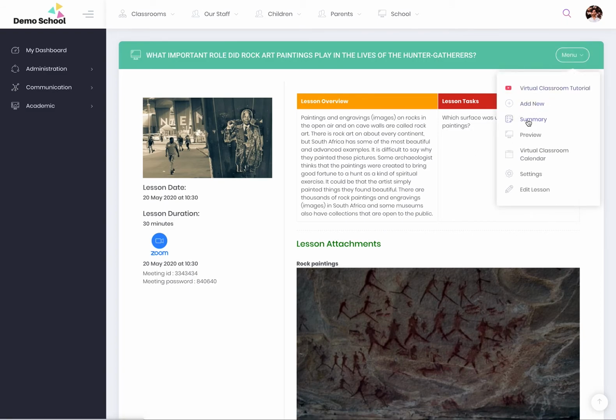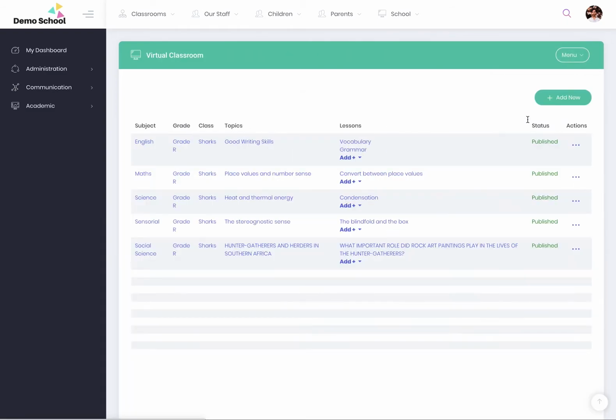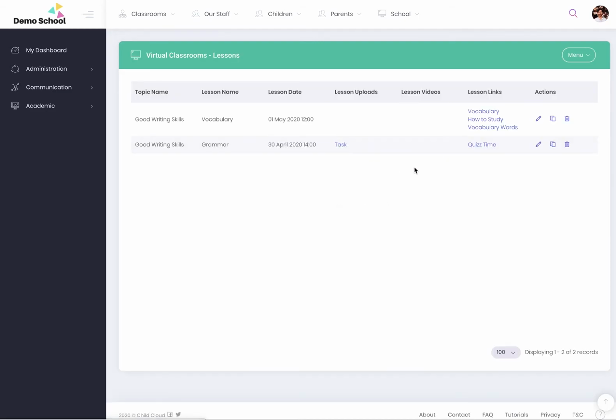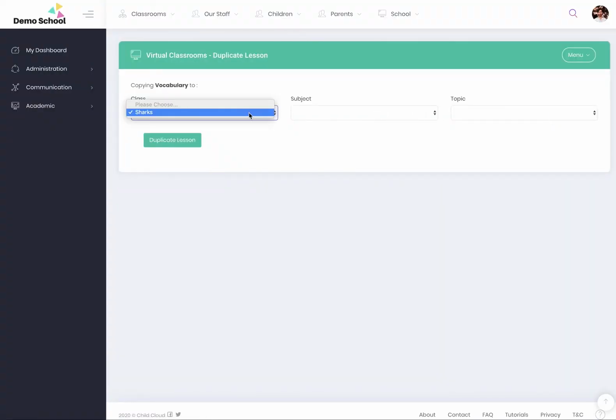Let's go back to the summary page. Let's say now you wanted to duplicate that lesson, or any lesson, to another class. So let's say you've created a lesson called vocabulary, and you now want to duplicate that lesson into a different class. You click into the lesson, click on the duplicate button, select the class that you want to duplicate it to, select the subject and the topic, and click duplicate, and that'll duplicate it for you.